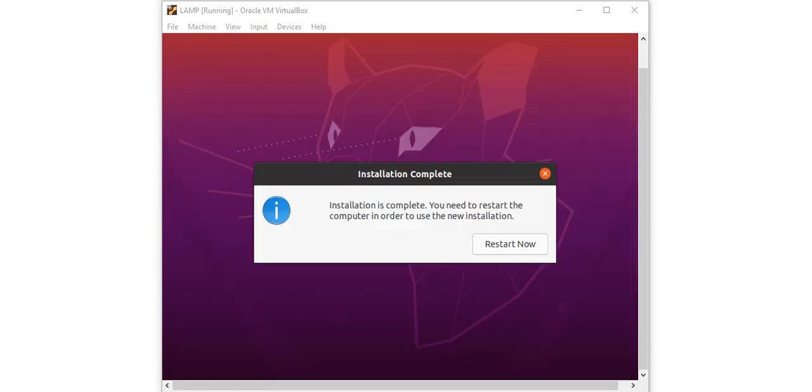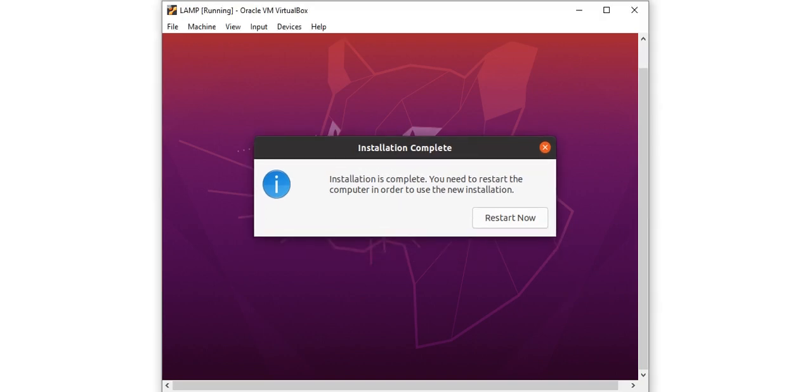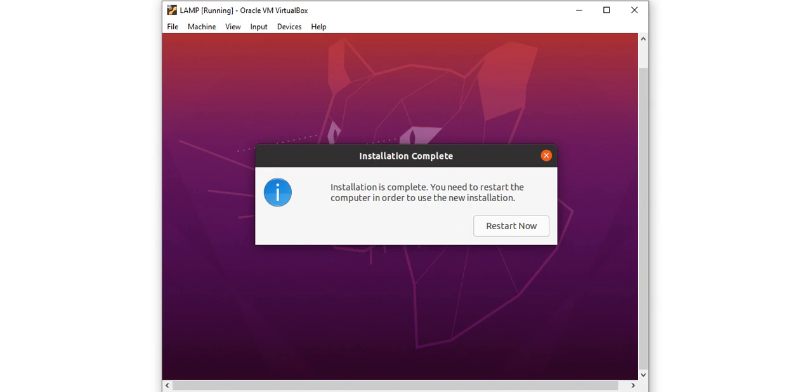Now, as we are able to see, the installation got completed, and this dialog box appears in front of us. This dialog box has one option, Restart Now. I will be clicking on this option to restart this machine.